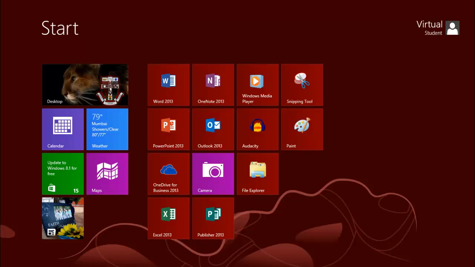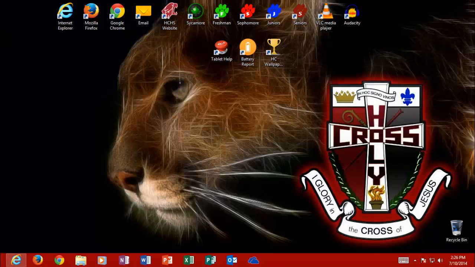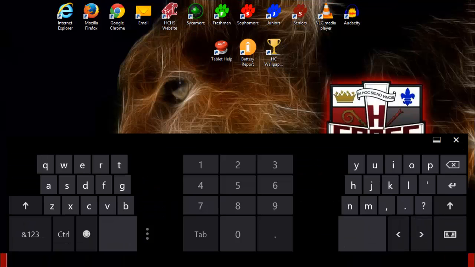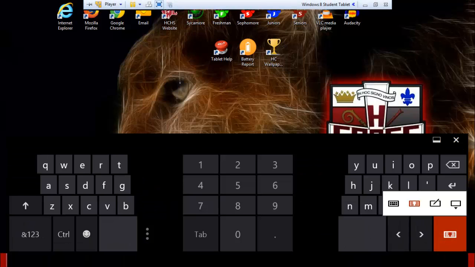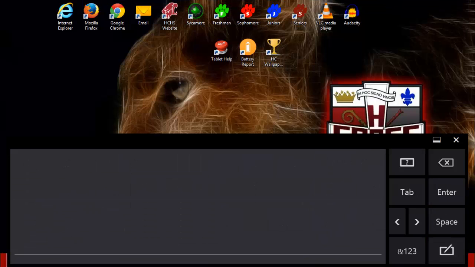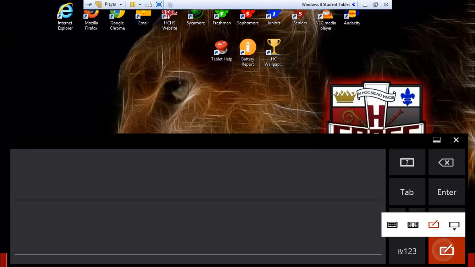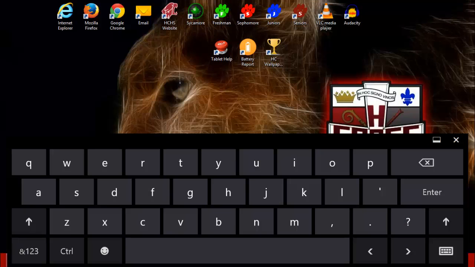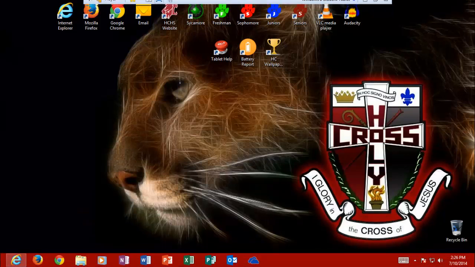Now we are going to go over some Holy Cross tablet settings. Let's go to the desktop. Remember, if at any point you need to use the touchscreen keyboard, just click on the keyboard icon at the bottom right-hand corner of the screen. You may set up the keyboard any way you like by selecting the different options and methods. Now let's go back to the desktop.